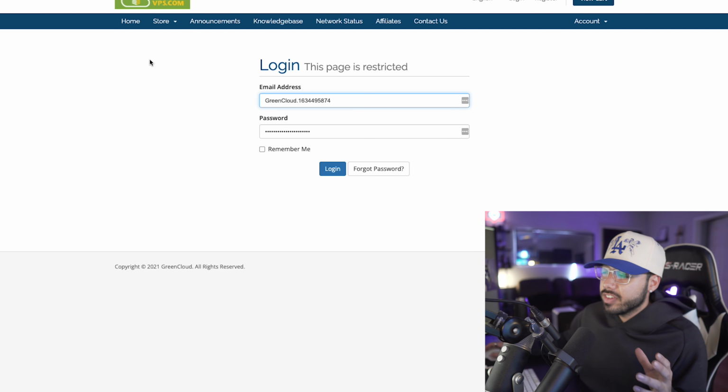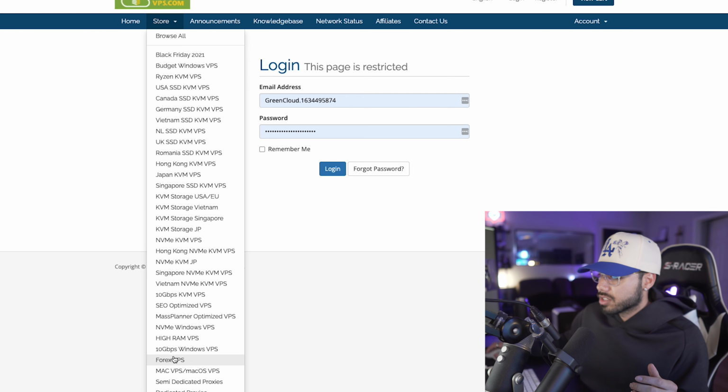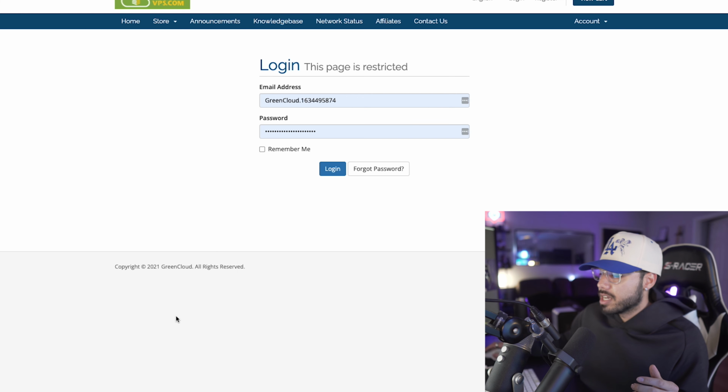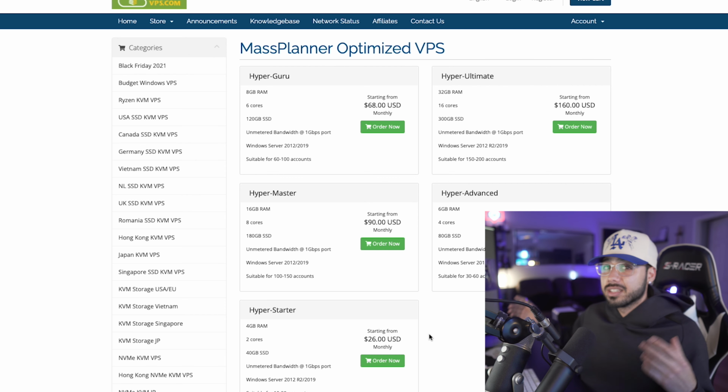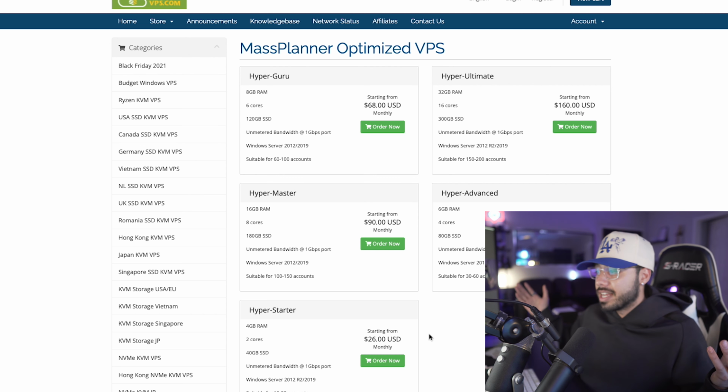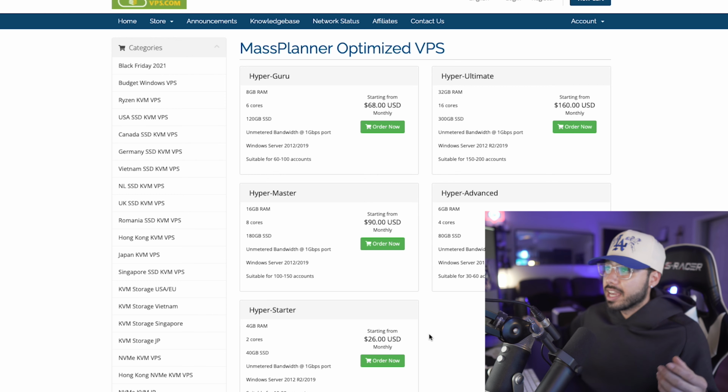And I like Green Cloud VPS because they have this right here. It's called a Mass Planner Optimized Virtual Private Server. This is the one that I use. It's $26 per month. Gasp, you are down now almost $50 for the server and Jarvee.